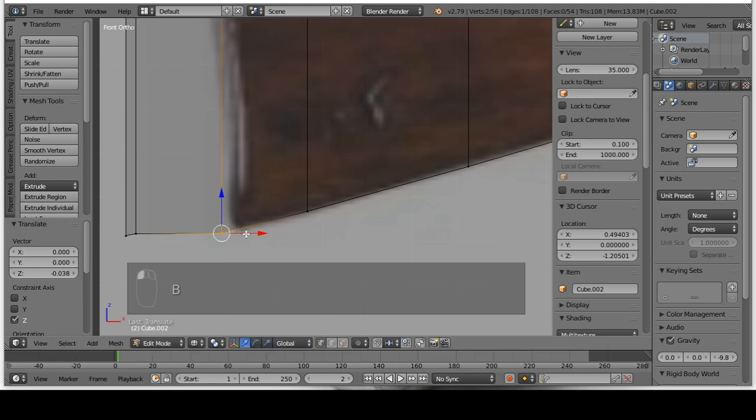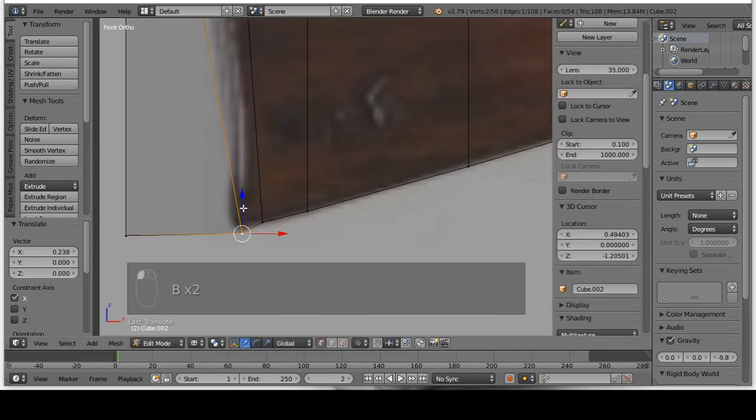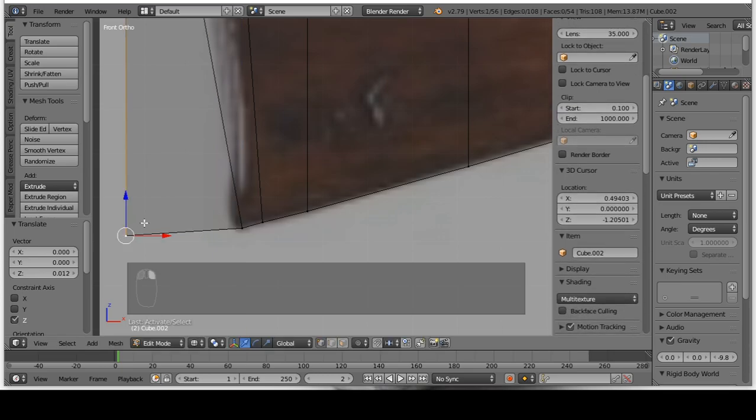Like this. Now I want to move this one a little bit backwards. Same thing for this one. And this one.